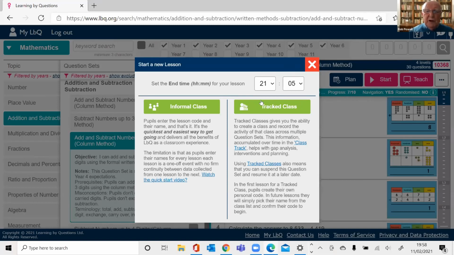But let's go into informal class. I want to show you one other thing here. The time comes up with when the lesson will finish. So this lesson's set to finish at 9:05. If you wanted the students to work at home, because you're not having a timetabled day in your school, but they've got to do the work during the day at some point, you can change that to 23:55. And that set of questions will be available throughout the day, right through to midnight.